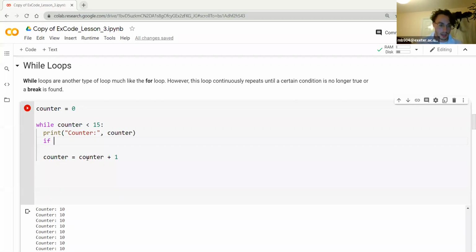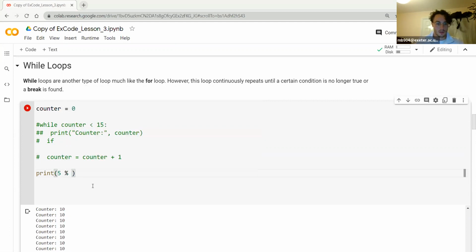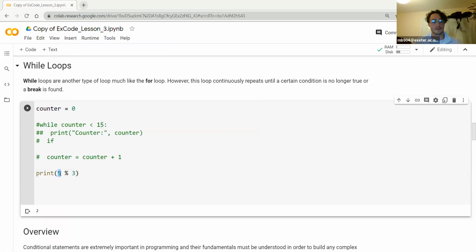I will quickly just do that to show you how that works. So I have print, and I printed off 5 modulo 3. What this is doing is dividing 5 by 3 and then returning the remainder. It uses a percentage sign. So that's what the modulus is.